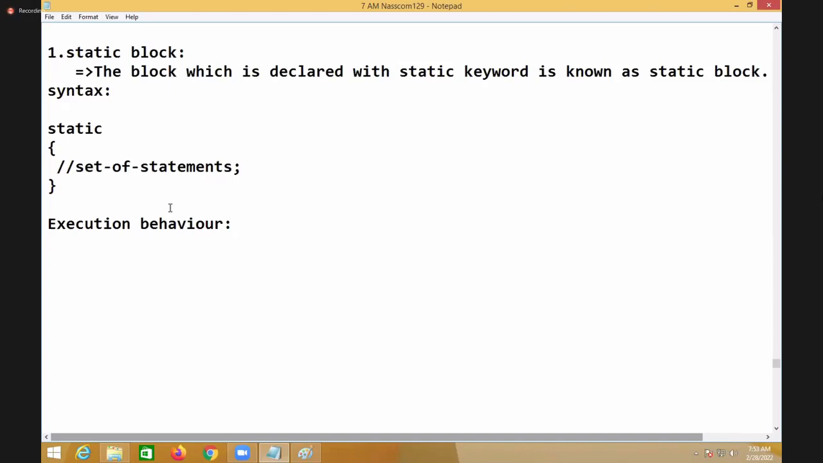Anyway, I understood, sir, the block is running automatically. But when will it be executed? While class loading, after class loading, while object creation, after object creation? That is the execution behavior of the static block. The static block is executed with highest priority, while class loading.